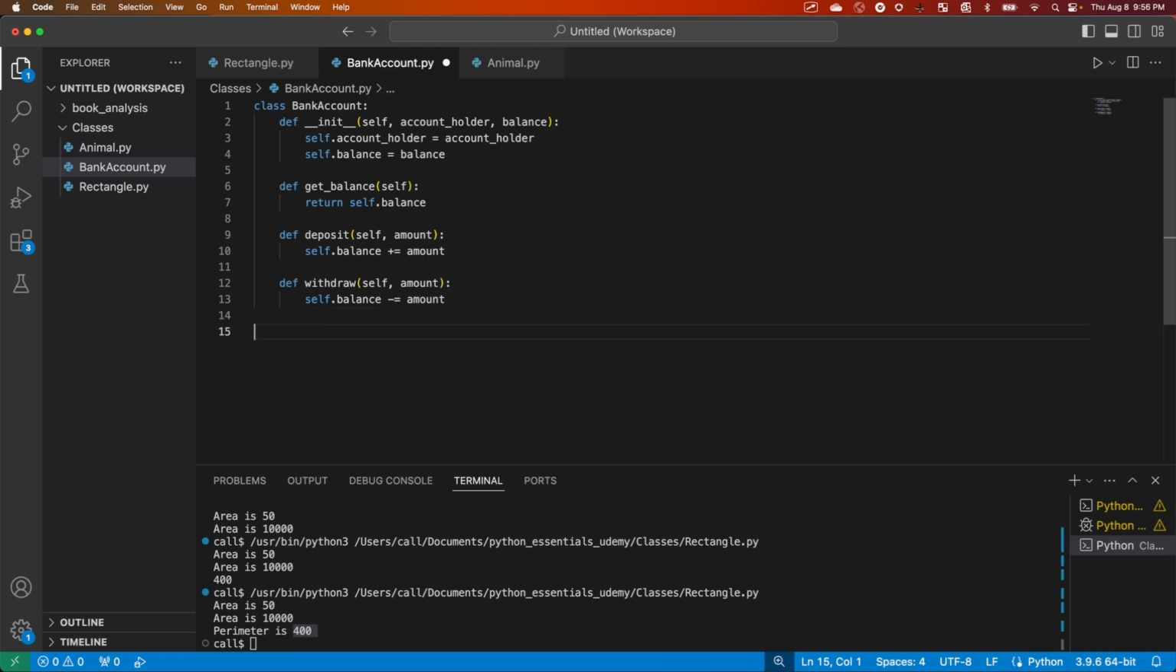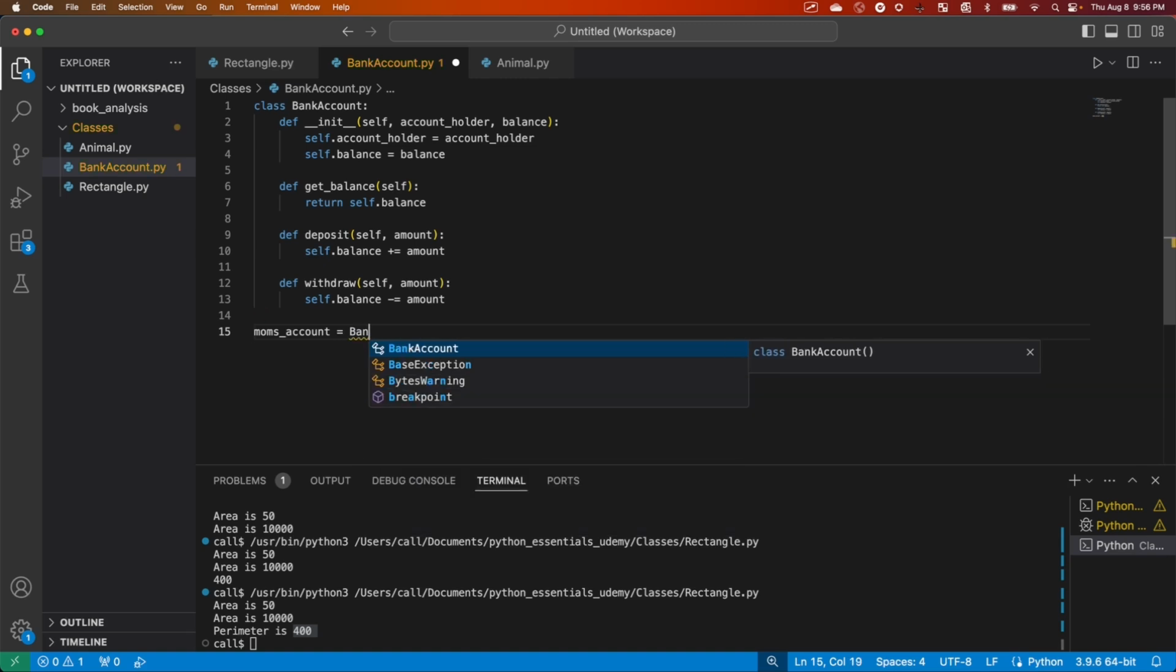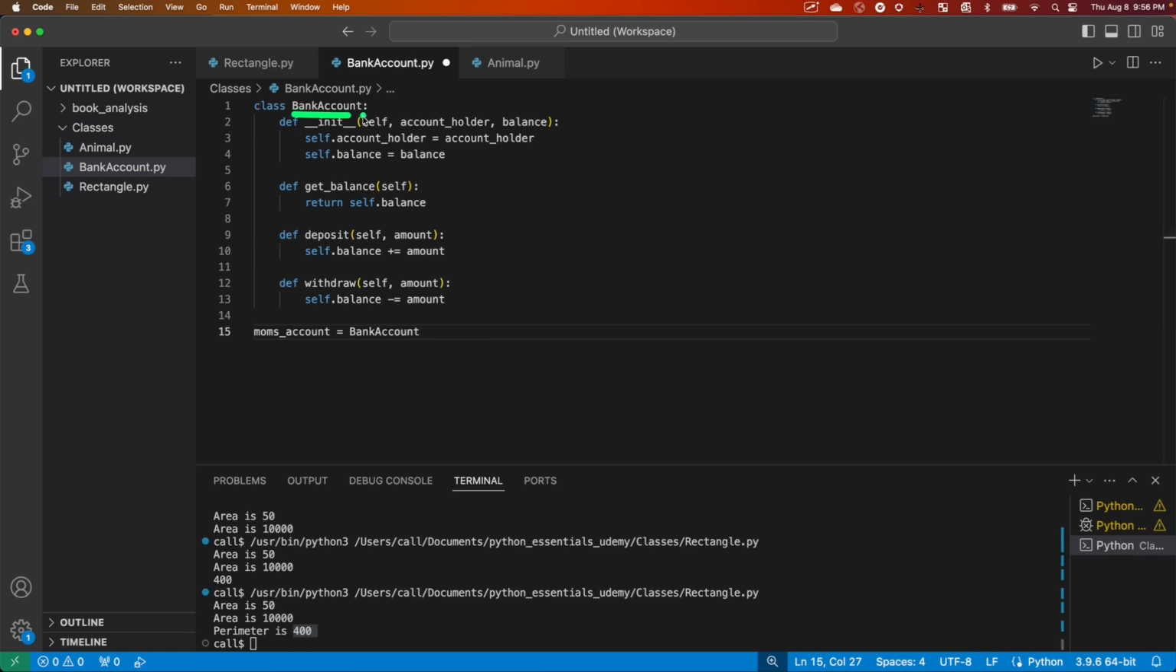Now let's instantiate an object. Let's say mom's account equals bank account, the name of our class. And we need to give it an account holder and a balance. We'll say mom, and let's start with $100 or 100, whatever your currency is. That may be a lot, that may be very much not a lot.